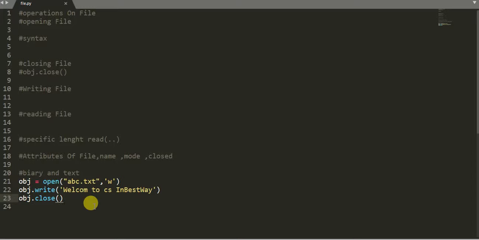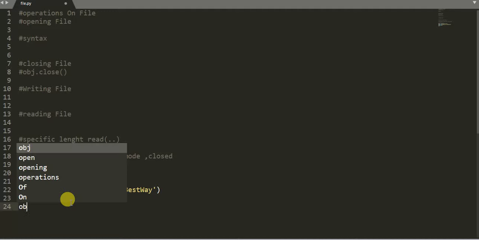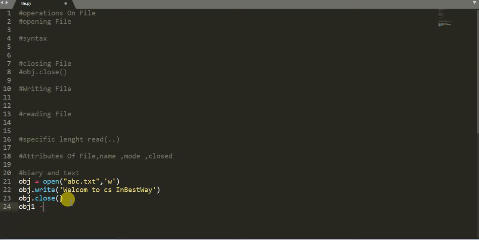Now let's read it. We have written data in the file, because this was write mode, and now we are going to read the data from the file. How can we read? For example, let's create another object, obj1 = open. It will open the file first, abc.txt, and then the mode of the file is read mode.